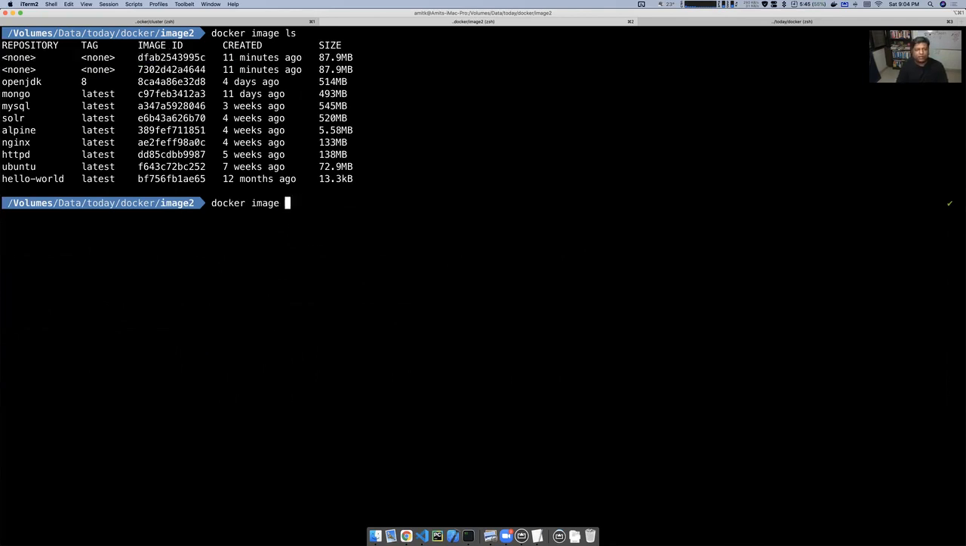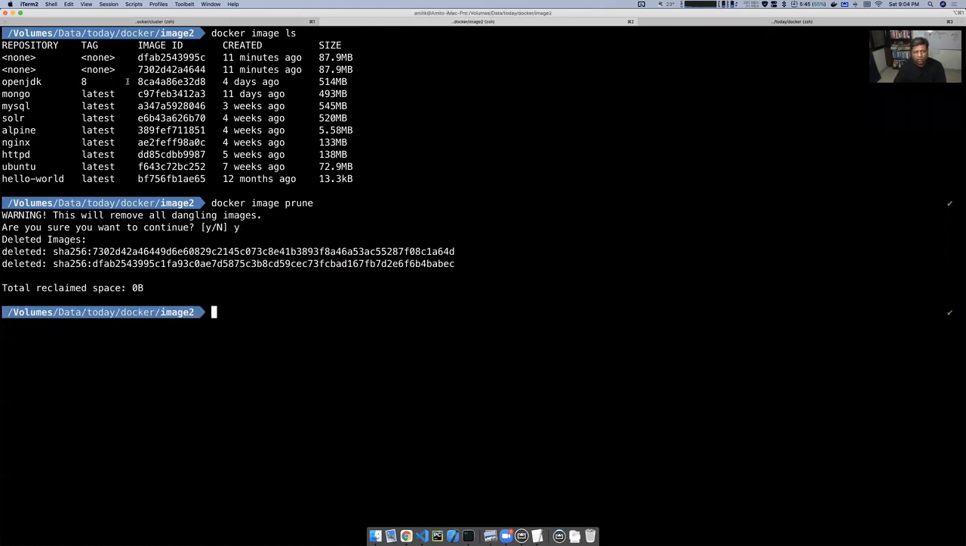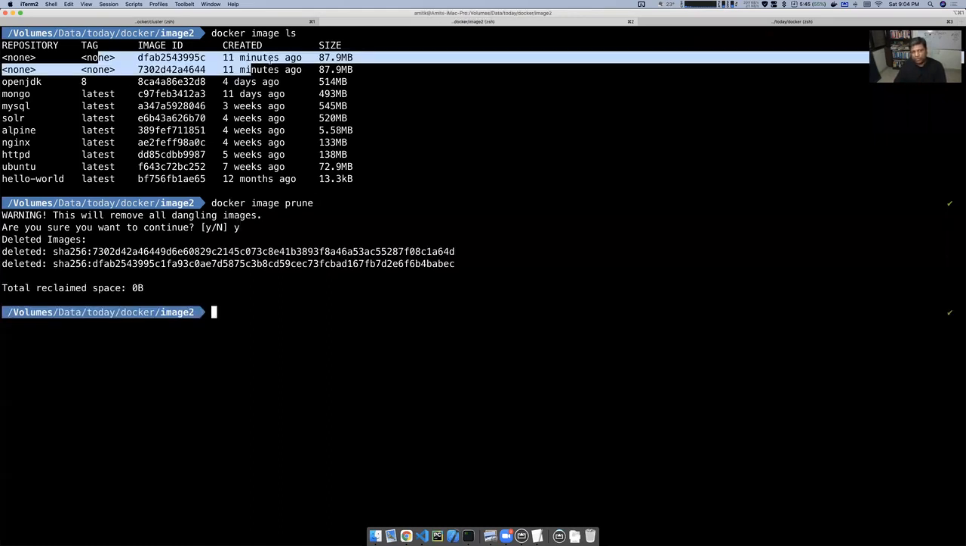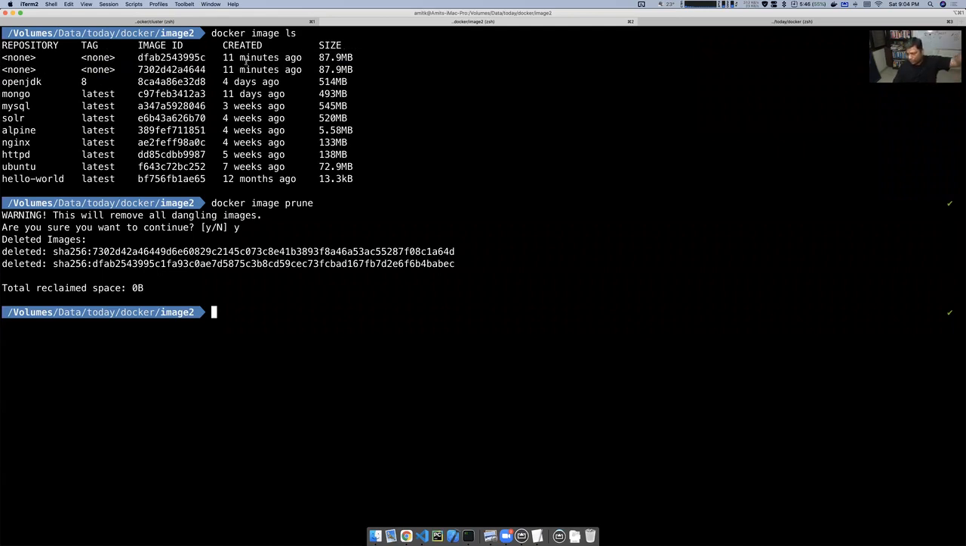No big deal. We are going to say image prune. Prune is the command. It's going to delete unwanted or orphan images. Orphan images are those which are not associated with any name. So these two images, I think DFAB is removed and 7302 is removed.